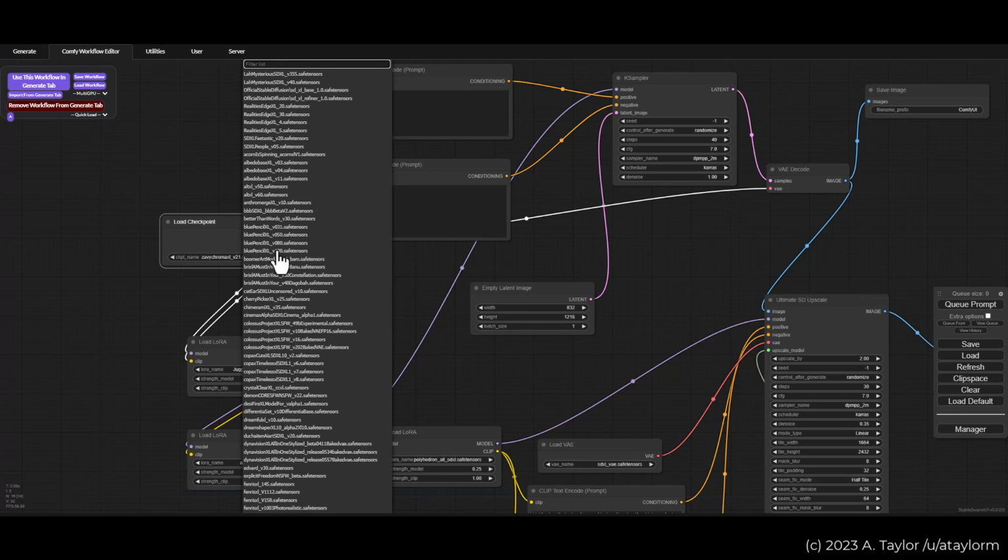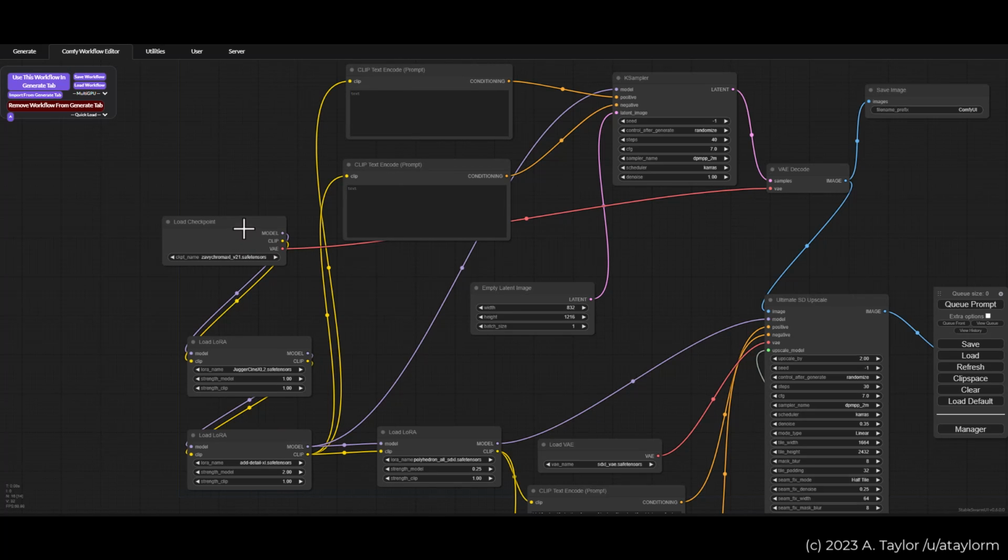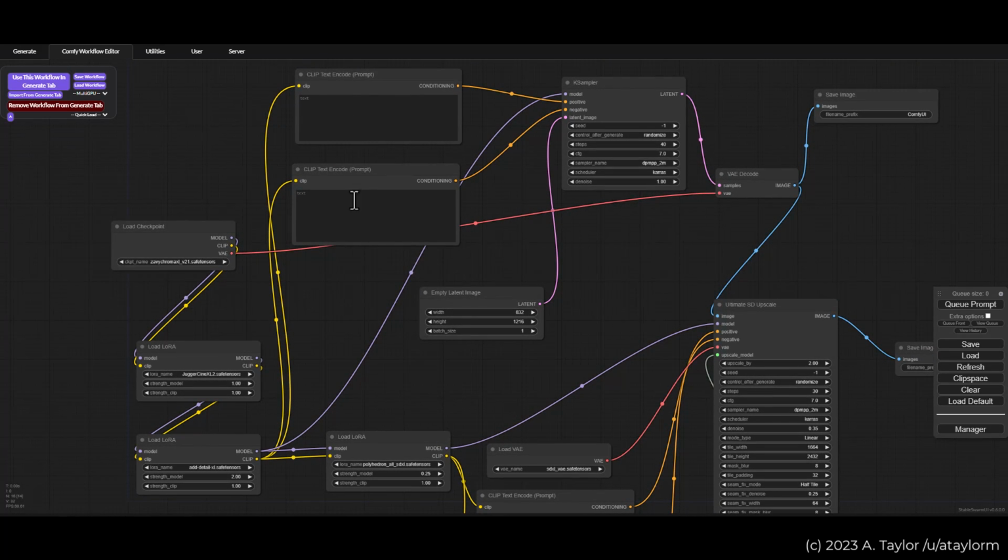And I've got a lot of models. So pick whichever one, it doesn't matter. They pretty much all work here, and everything seems to do fine. You've got your clips here, positive and negative. You've got your KSampler.